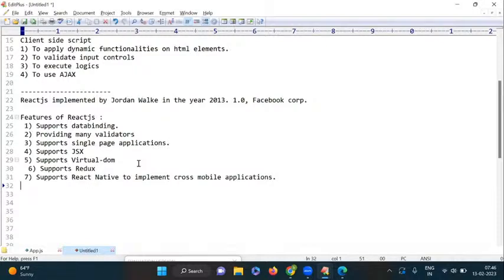But PhoneGap is one technology. If you develop any app using PhoneGap, it runs under Android mobiles, Microsoft mobiles and iOS mobiles. It supports all mobile devices. In the same way React Native is also there. If you develop any app using React Native, it supports Android, iOS and other technologies. That is the main point. So we use React Native technology to implement cross mobile apps.